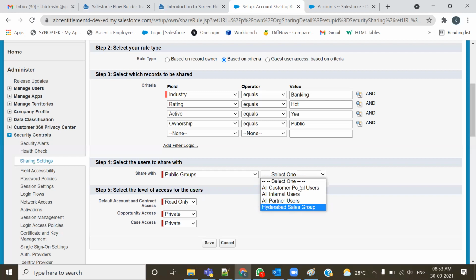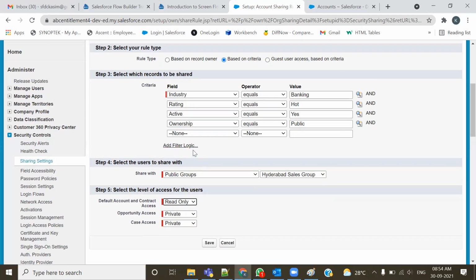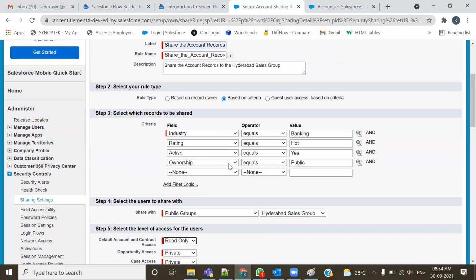As many groups as you create, the names of all the groups are going to appear over here, very obviously. Select the Hyderabad sales group. What kind of access do you want to give? I just want to give read-only access, right? On the opportunity and the cases, there's nothing related. We are working on the account. So with this access, with this criteria and with this sharing rule, we are sharing the record.